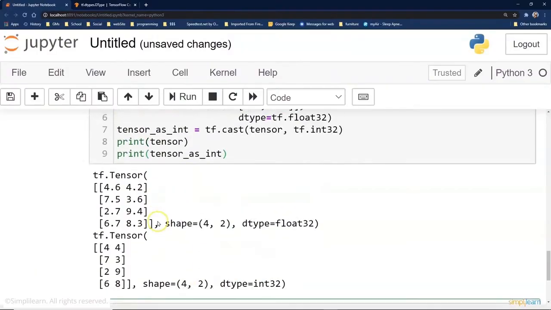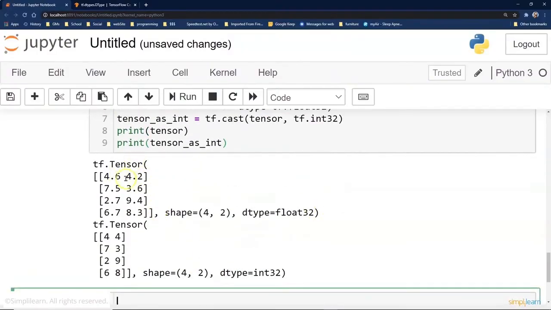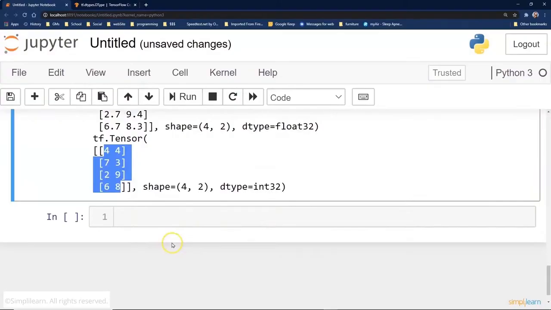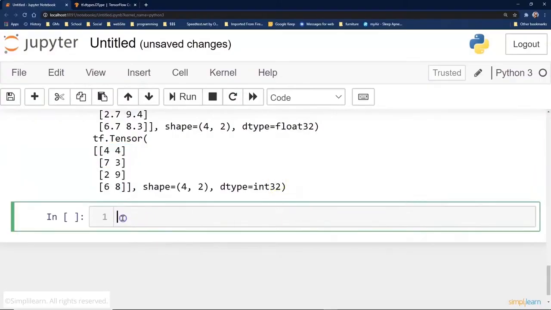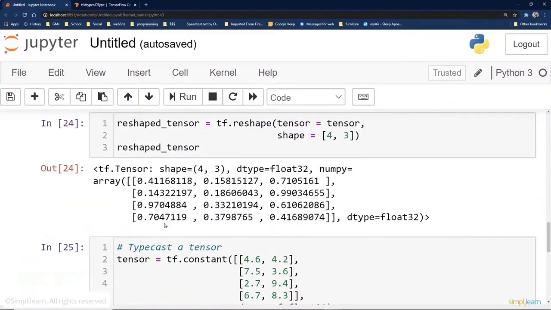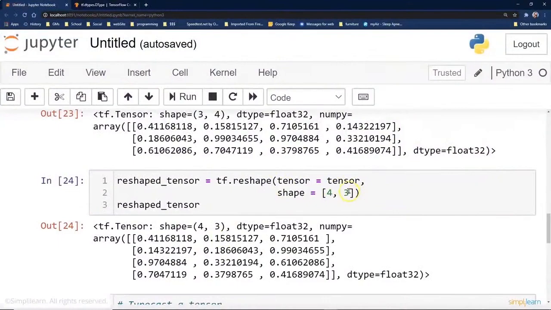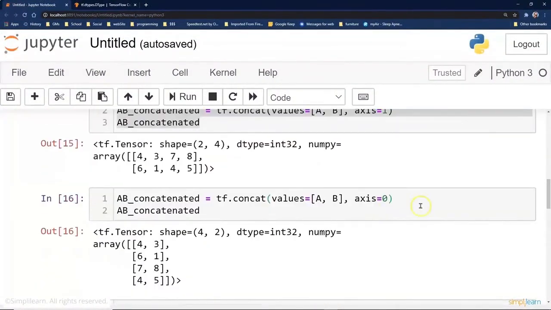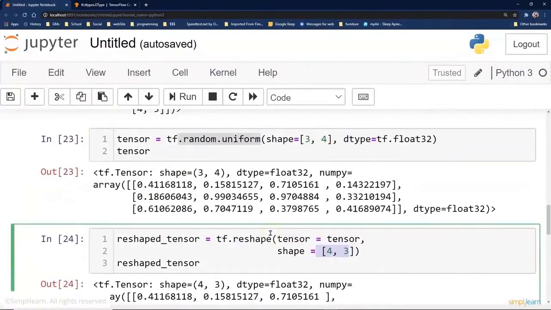And you can see here we took a float 32, 4.6, 4.2, and so on, and it just converts it right down to an integer value. Sorry, integer 32 setup. And you remember we talked a little bit about reshape as far as flipping it, and I just did 4, 3 on the reshape up here, and we talked about axis 0, axis 1.